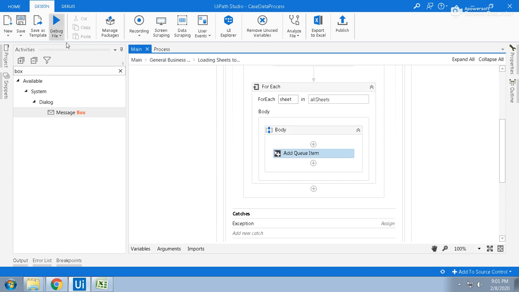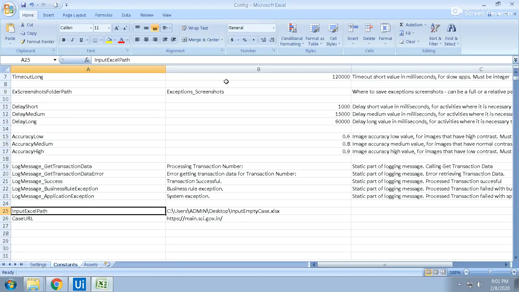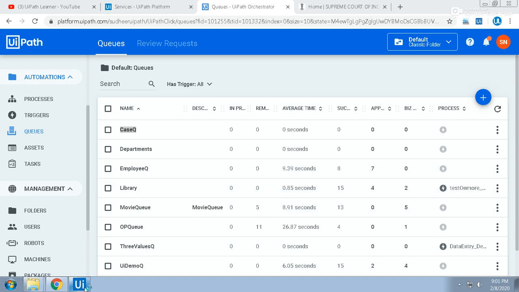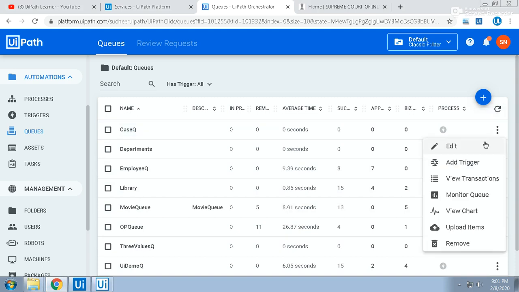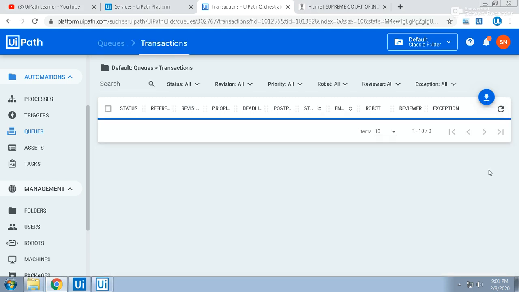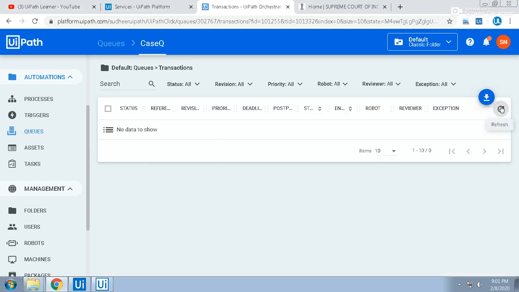Let's run. Okay, now I'm just closing this part. Let us see here, the queue, the case queue, just view the transactions. You have no transactions, just refresh. The robot is executing. Let me open that Excel. Yeah, it has opened the Excel.